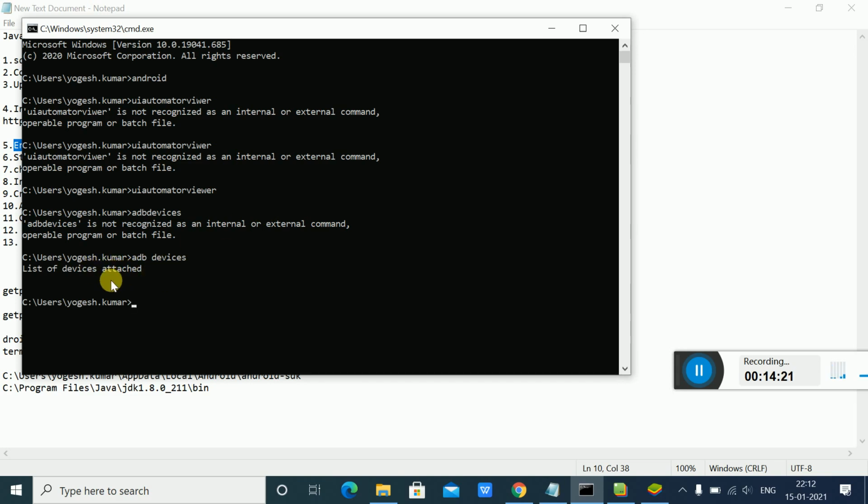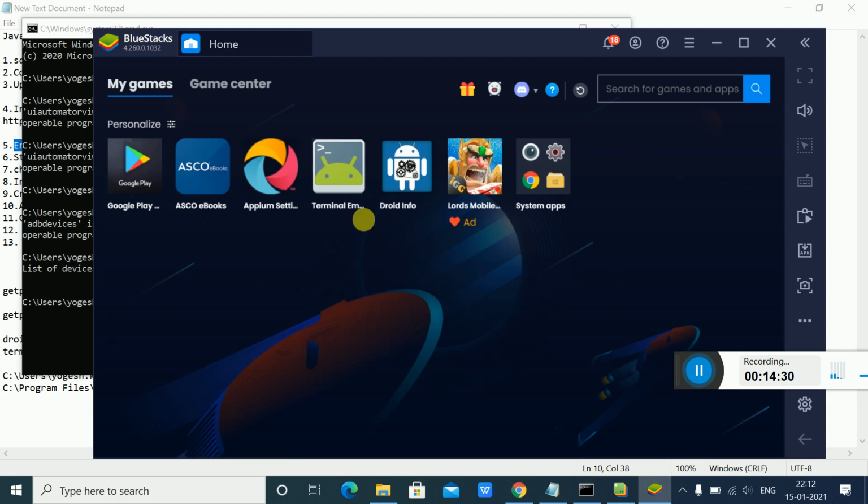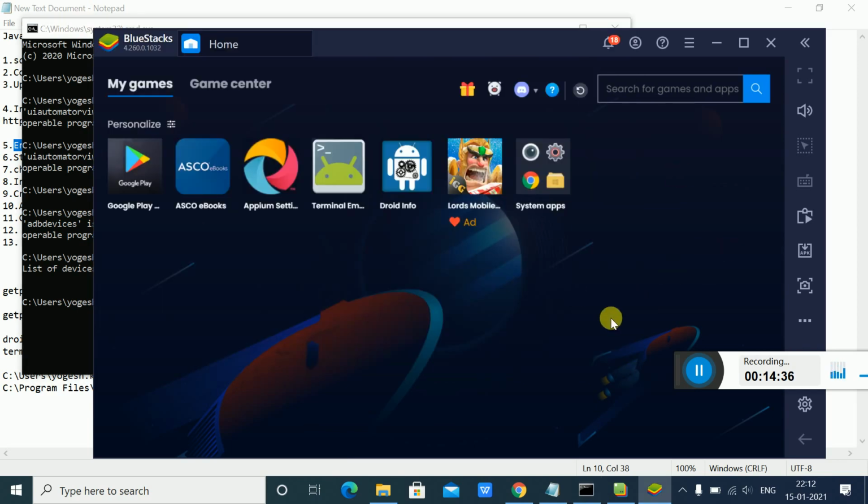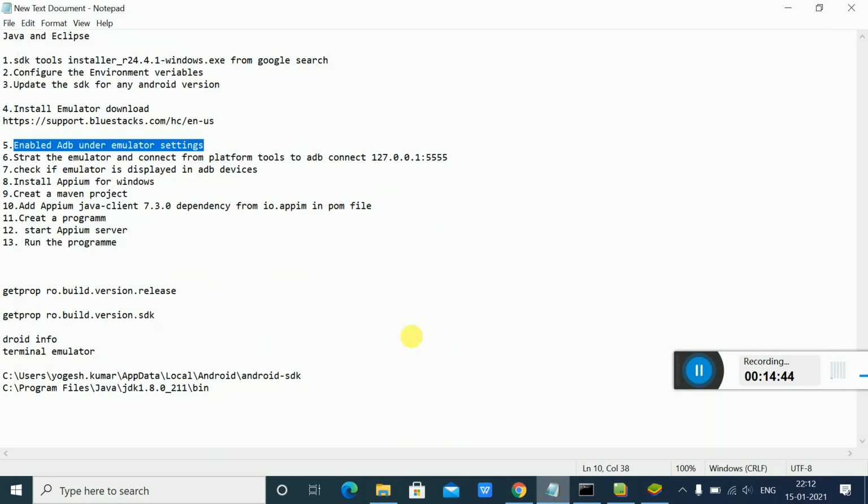Here it is showing null. Actually, we should get the device ID here. This device has to be connected and shown here, and only then can we run our test on it, or create our test by inspecting the elements of this particular app. For that, you need to do certain steps. First, enable ADB under emulator settings.